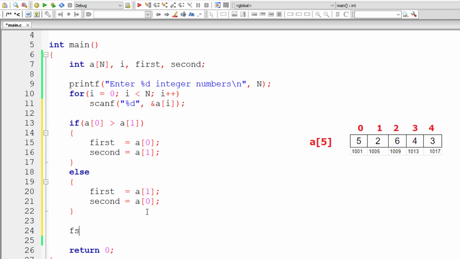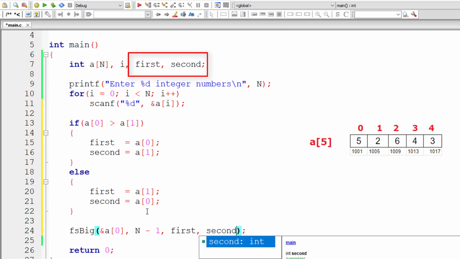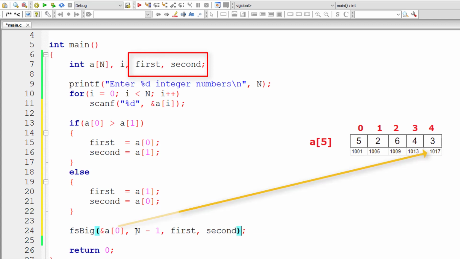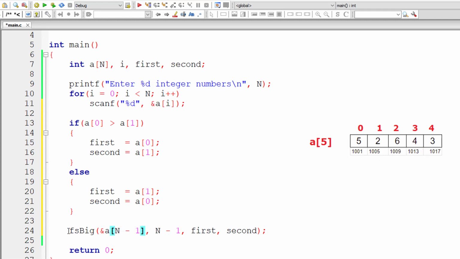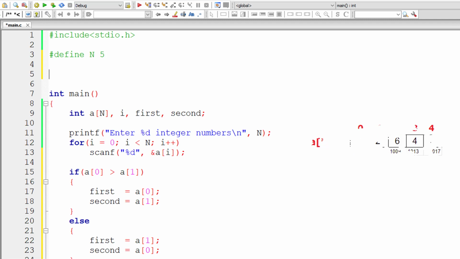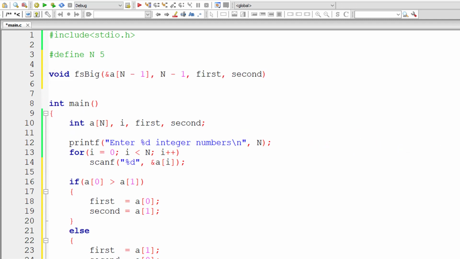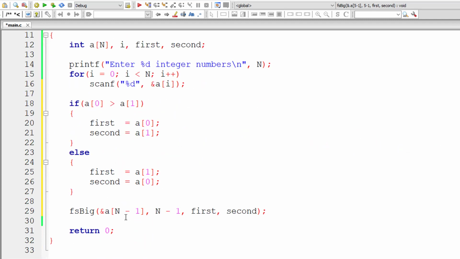So now let's call the method fsBig. So if you have been following our video tutorial, we would pass the base address first, okay, as first argument, and then length of the array, and then the initial values of first and second. In this case, let's pass the address of last element of this array as first argument. So now let me define this method. Since this method doesn't return anything, I'll have a return type of void.